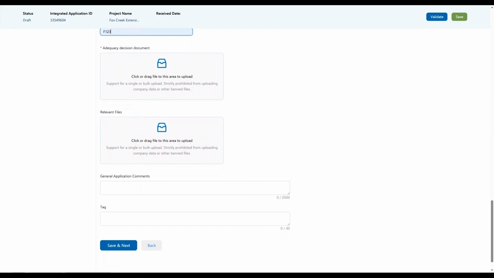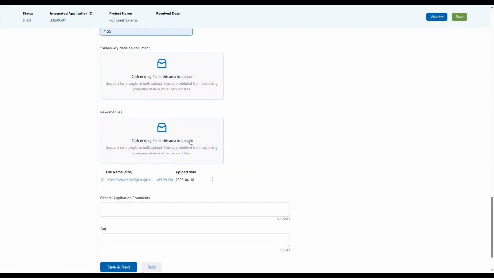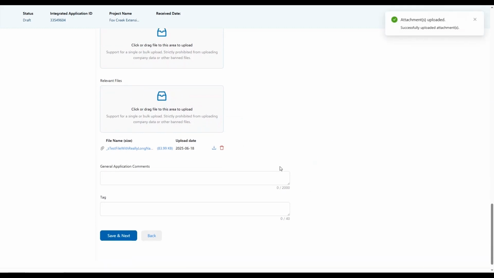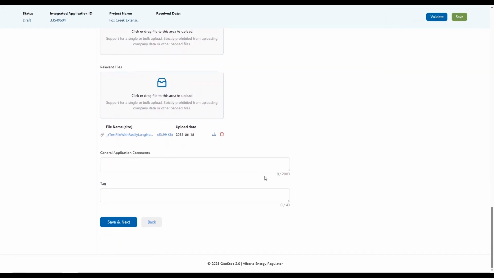Relevant files, we can upload some files. Let's see, do I have some files here that I can use? Let's just say, here's a file I use for testing. Okay, I can leave this application in draft indefinitely, and we can come back and edit it at any time. I can delete the files associated with these uploads and edit my points and text at any time here. The tag, I'm just going to put Little Smoky 2025 plan, and we're going to validate.